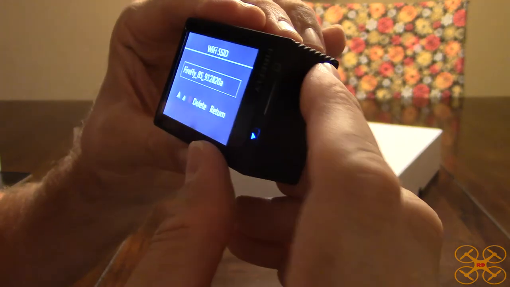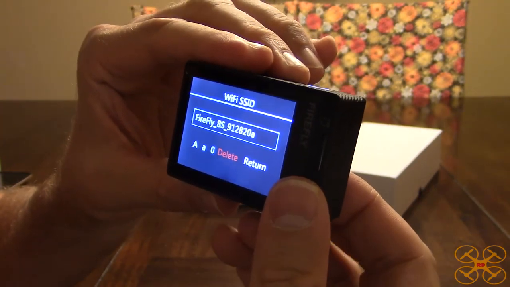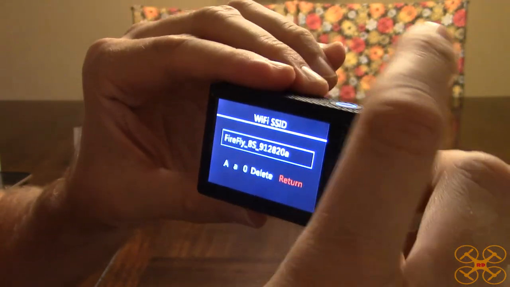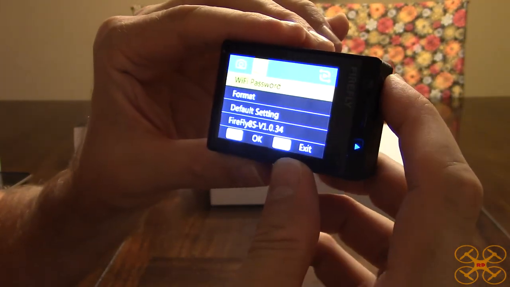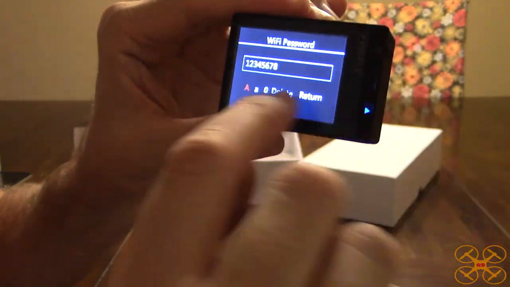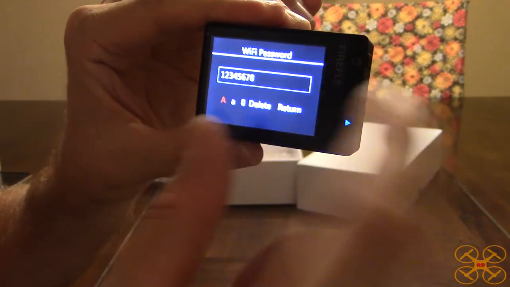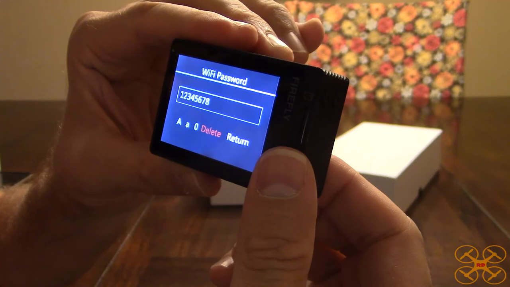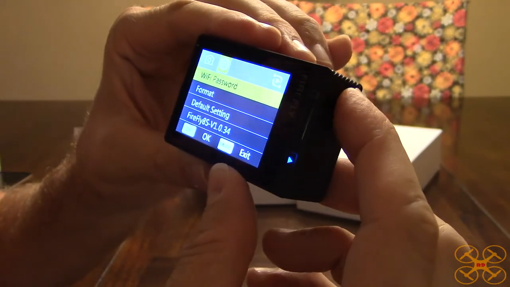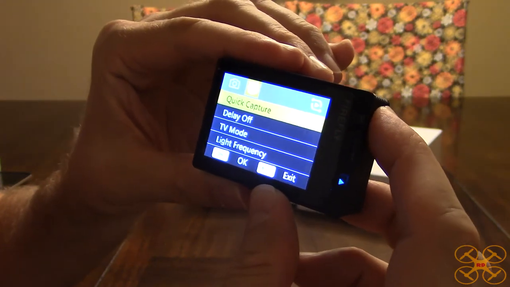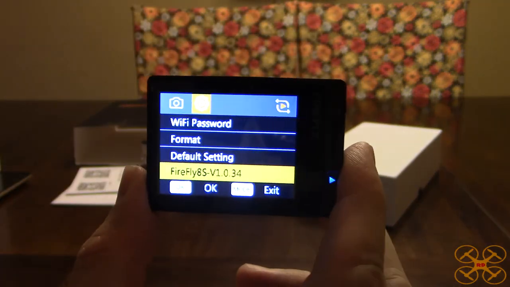And then to get back out of that, you've got to go over to return and then press, I think, there you go, to get out of it. A little confusing how to get out of the Wi-Fi menu. The Wi-Fi password is 12345678. So that's what you've got to get to. You can actually change that in the phone too. And it's got the firmware version and stuff. I think there's a beta firmware out now.